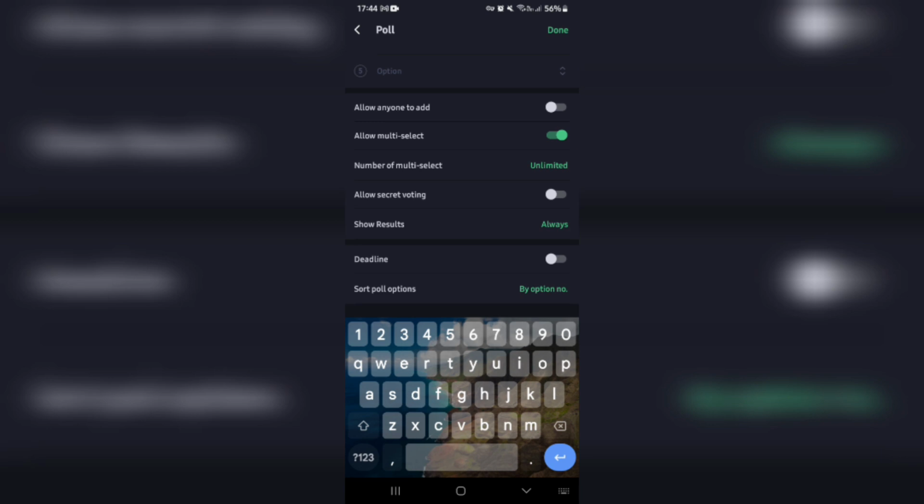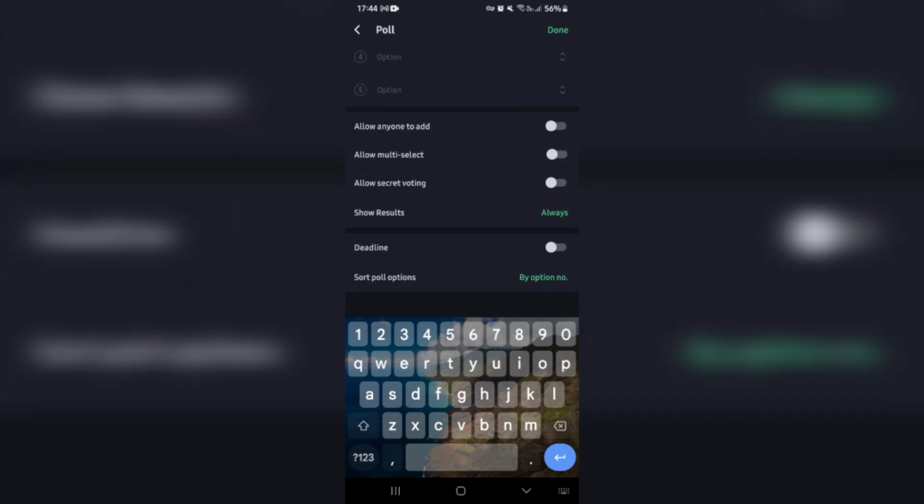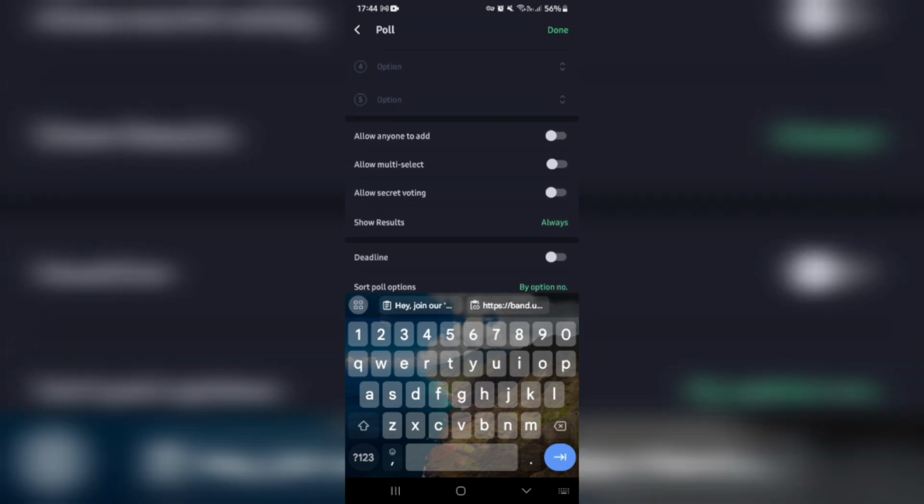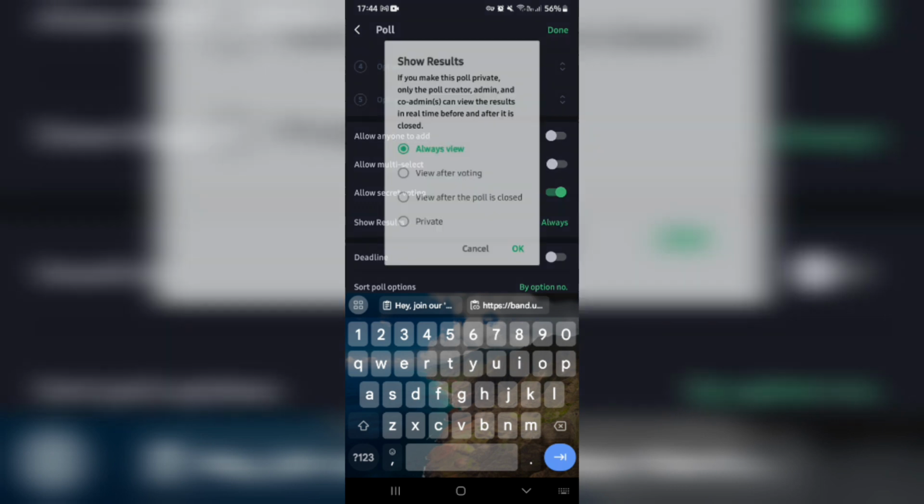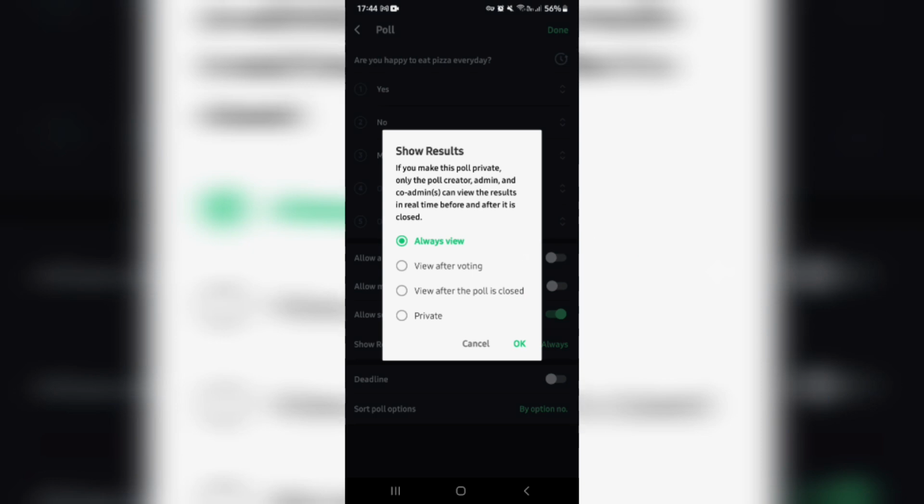So you can now also manage how people are using this poll. So allow anyone to add, you can either allow that on or off, and then allow multi-select. We can keep that off because this is a very simple poll. Then we can also allow secret voting, so if you want to keep everything anonymous, that will be completely anonymous. And then show results, we can even have it on or off, depends on what your preferences are. So either private or always on view.